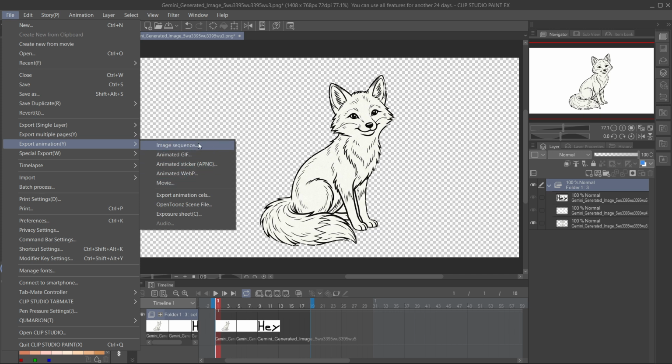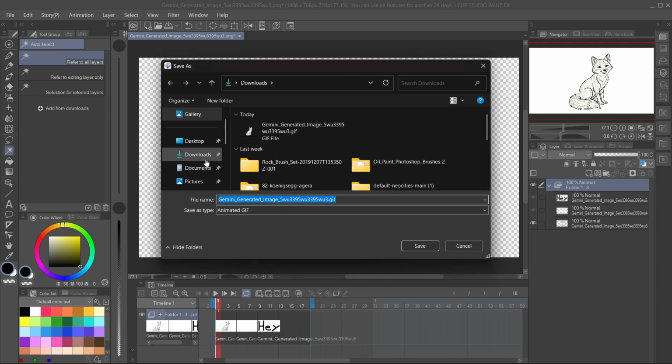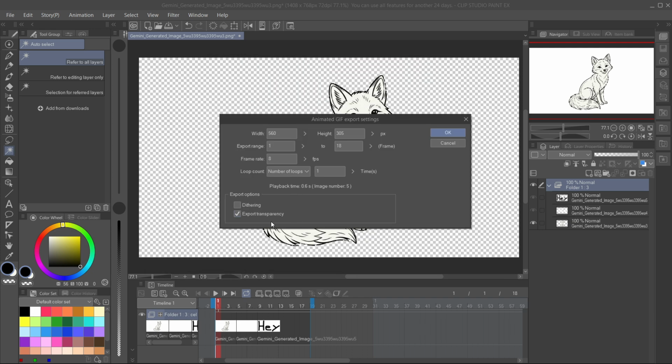So you can export it as image sequence if you want to. Then you have an animated GIF, which will allow you to basically create a GIF. So like this, I can click on Save, for example, and then I can select if I want to export as transparent. I can select the amount of loops I want, etc. Of course, the sizes as well, and then press OK, and it's going to export the animation as GIF.